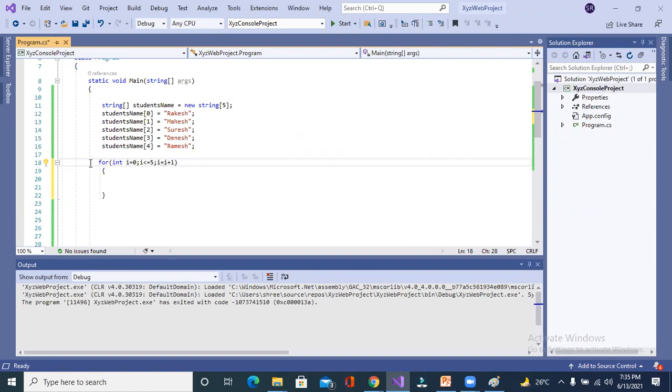Ashmita, how many times will this loop be executed if I use i equal to 0 and i less than or equal to 5? How many times will the loop be executed? 6 times. You are starting from 0 and you have given the condition i less than or equal to 5. If you use less than 5, then it will execute 5 times. But if you are using the equal to, it will execute 6 times.